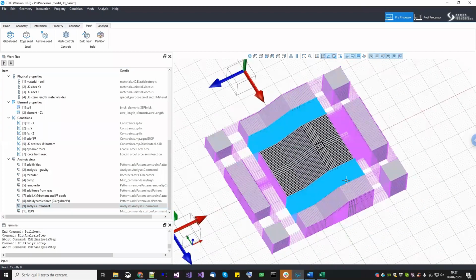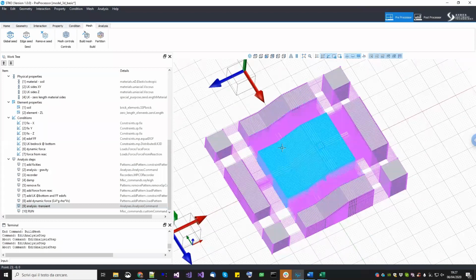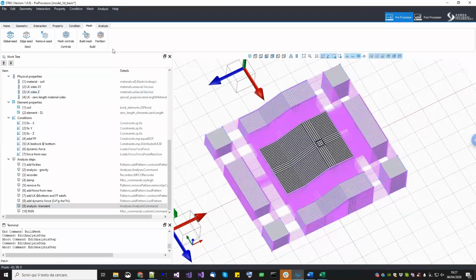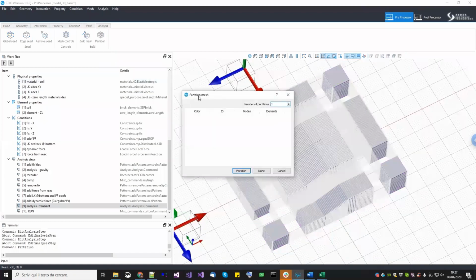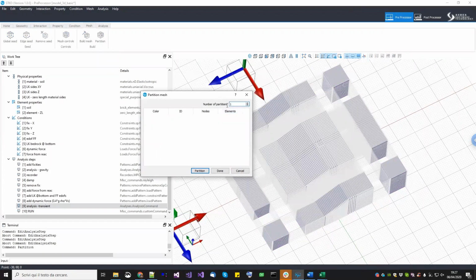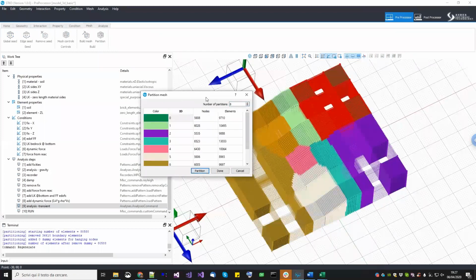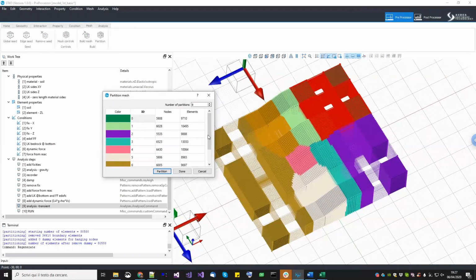If you want to run the parallel analysis, you need one extra step. You need to partition your model. Now, in my case, in this computer, I have 8 processors. So I can go here, partition. I can choose the number of processors that I want, in my case 8. I can do a partition. Then I can see if it is fine for me. It will show that in each partition I have more or less this number of elements, this number of nodes. I can check all the partitions. If it is fine, I click done.